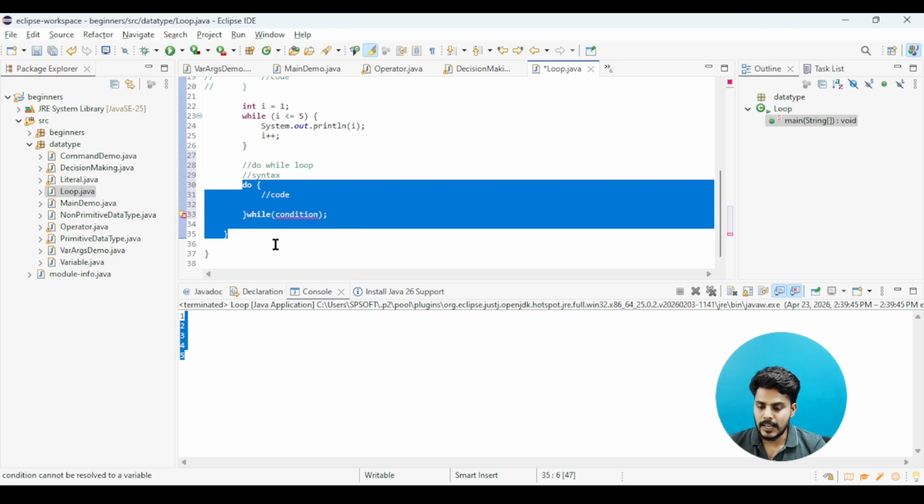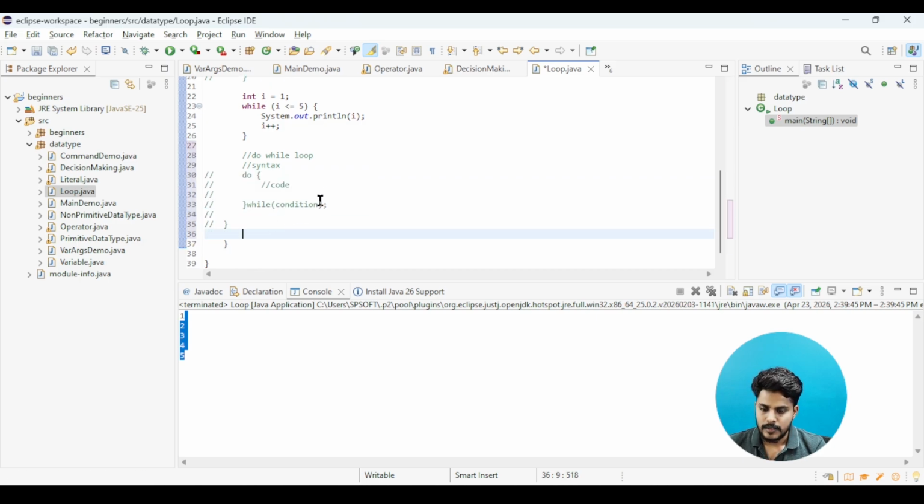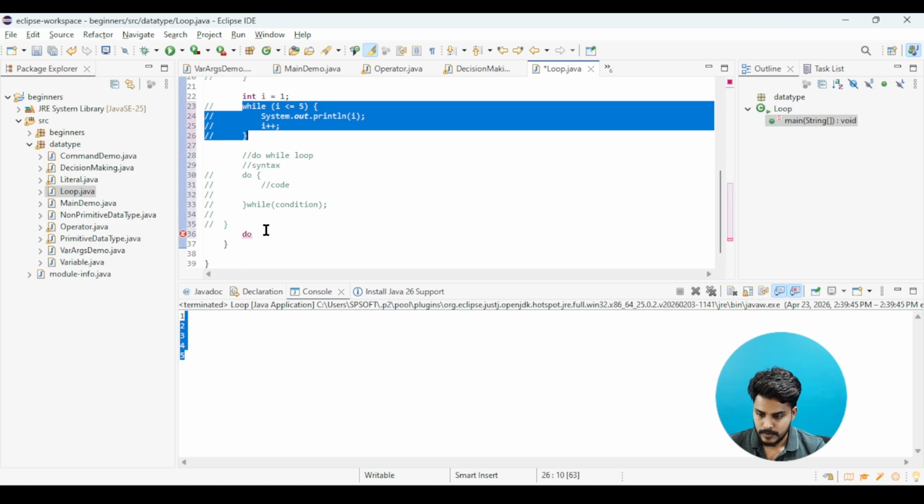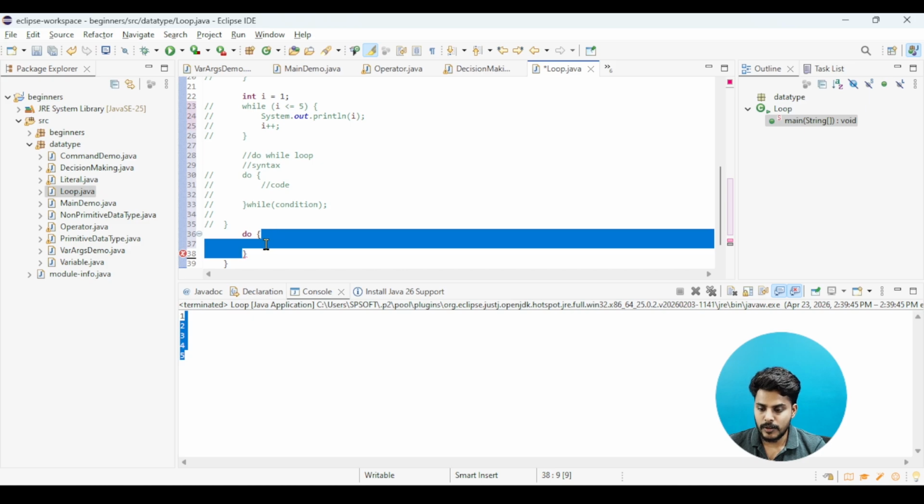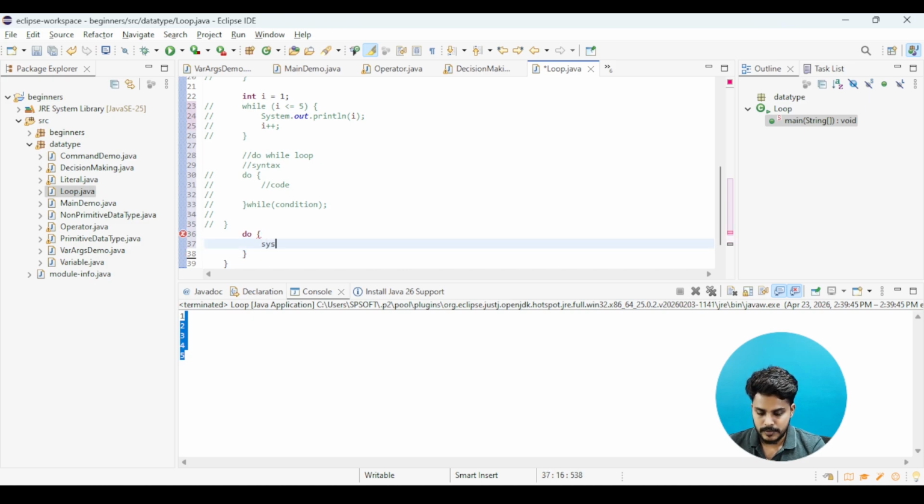Now let's see an example. I will comment this. Now inside this block I will use a print statement.